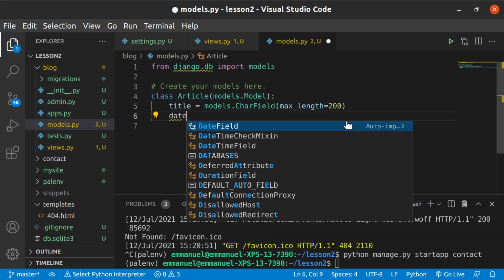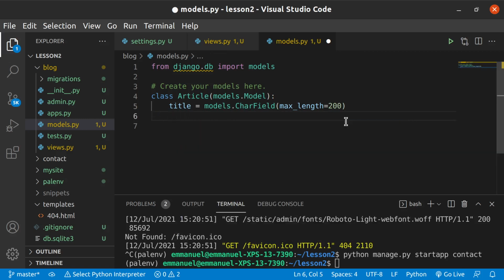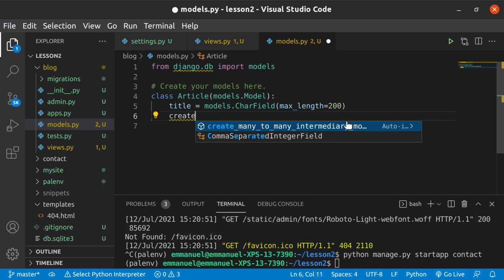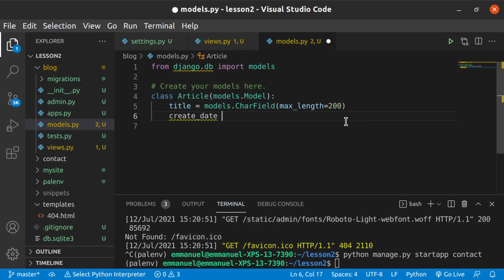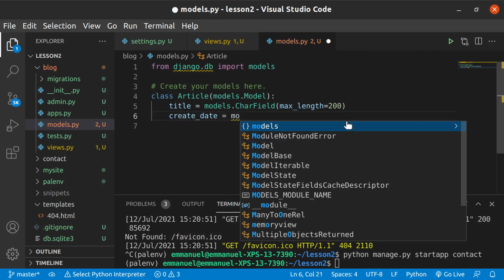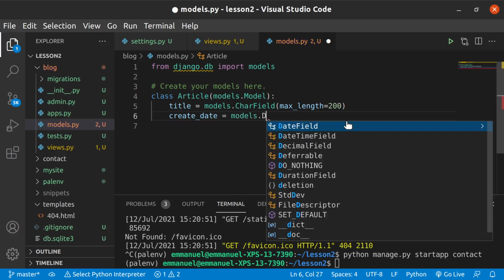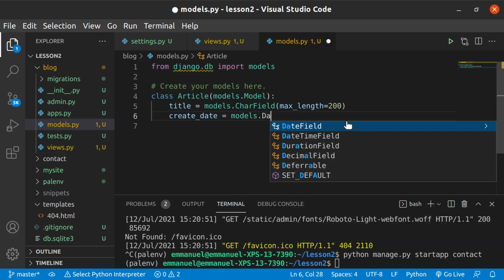We can have another one of maybe create date. We can have create underscore date. Then it is maybe models dot DateTimeField.